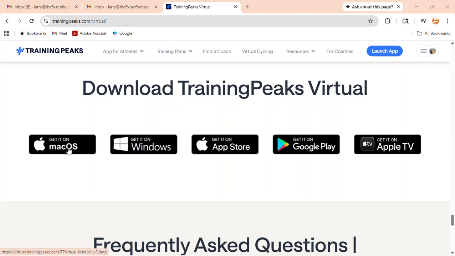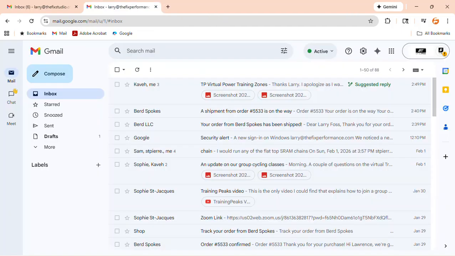You can put it on your Mac, on your Windows machine, on the App Store, which would be for your phone or your iPad. Google, I would guess, would go on your phone, or maybe one of those Fire Sticks or Apple TV. So pick whatever it is and download it, and then here's what you're going to see when it first loads.